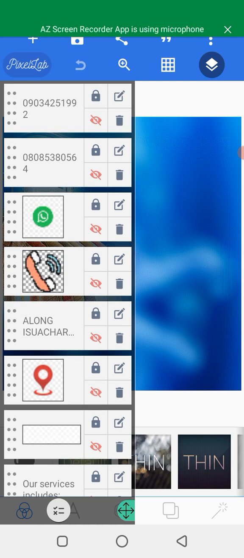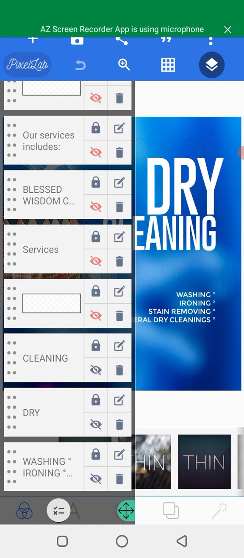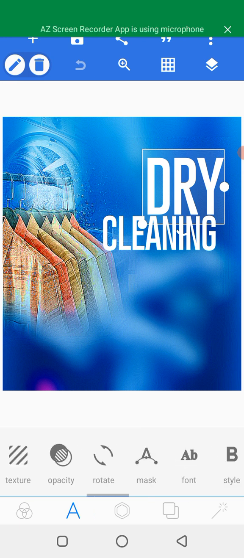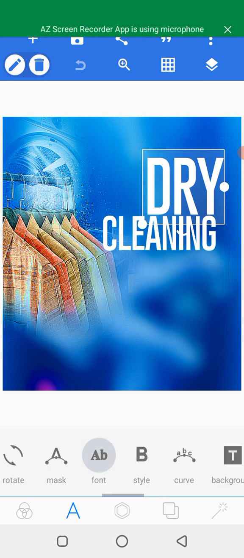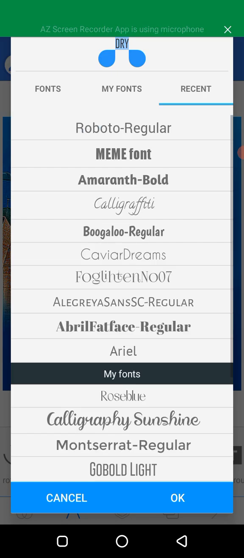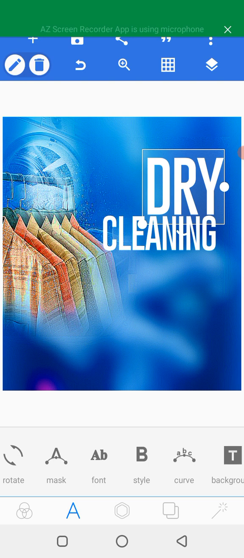I'll start from the most important one, which is the heading. Now, let me go and show you the name of this font. The name of this font is, look at it here, Go Bold Light. That's the name of the font, Go Bold Light.